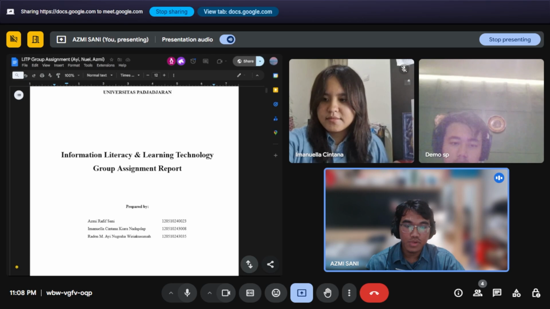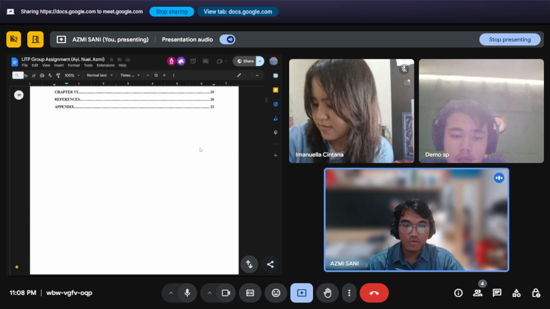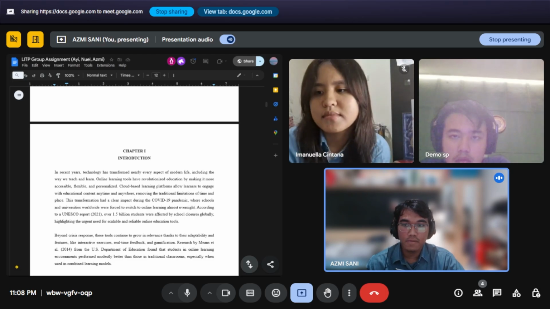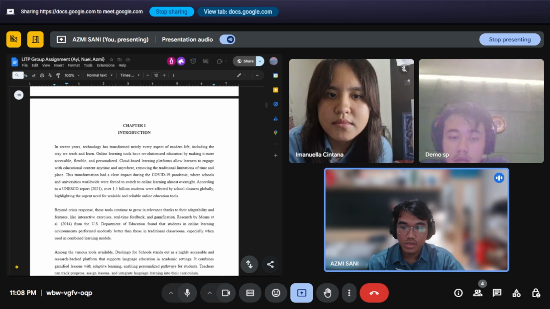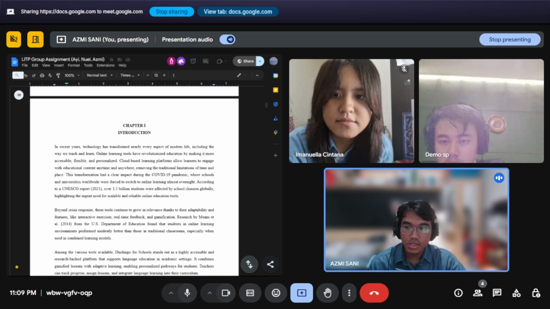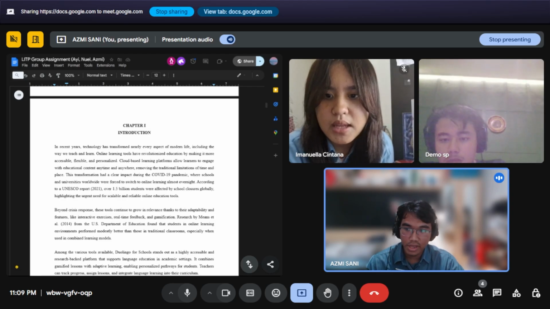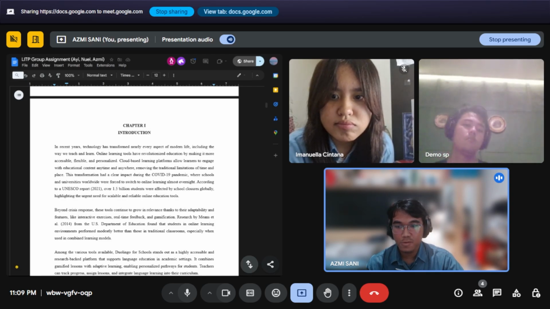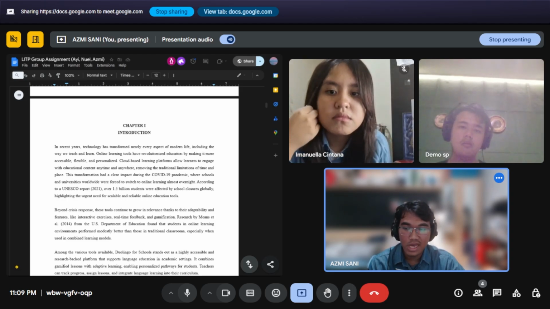Today we're going to present our report about cloud-based learning apps and the use of collaboration tools to work on assignments. In recent years, online learning tools have made education more accessible, flexible, and personalized. Especially cloud-based platforms let students learn anytime, anywhere, without the limitation of time and place.